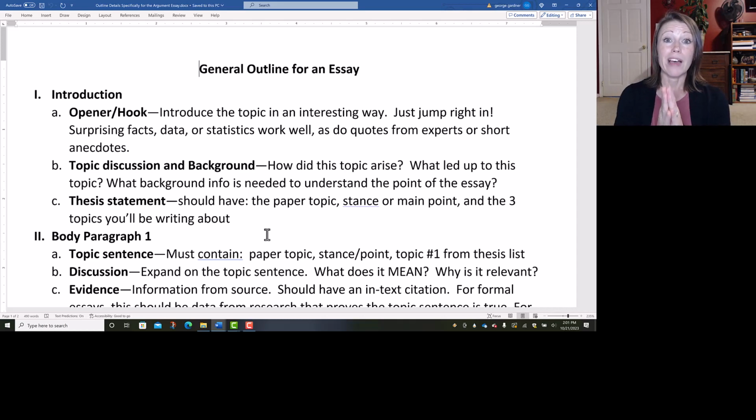The next thing that you want to have after your opener is the topic discussion and background. So how did this particular topic arise? Where did it come from? What led up to it? What background information is needed to understand the point of the essay that you're going to be making later? And this could be a wide variety of facts. Make sure that you do cite information if you are pulling information from sources and using that in here. This would work for argument essays, expository, literary analysis, whatever you're writing. You always want to include the information that the reader needs to know ahead of time before you get into the actual content or meat of your essay.